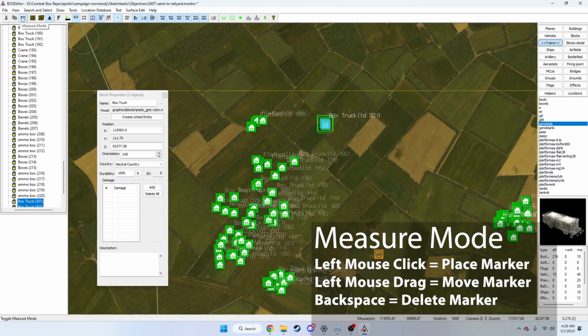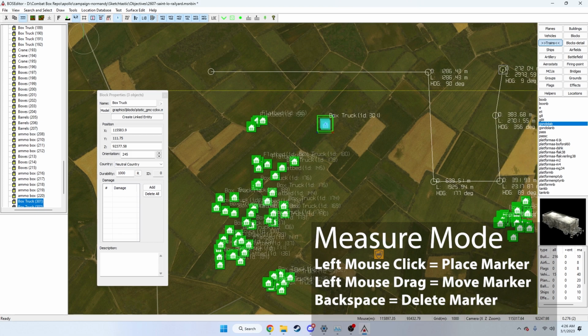The next one is our measure mode. This one's really nice. So if you click it, it gives us this square looking icon. That's how you know you're in measure mode. You can see if I click it again, I have the arrow again for my mouse cursor. Inside measure mode, we can left click and drag, and it'll give us the distance from one point to the other and also the heading from one point to the other. And if you hit backspace, it will remove the last waypoint that you've placed.